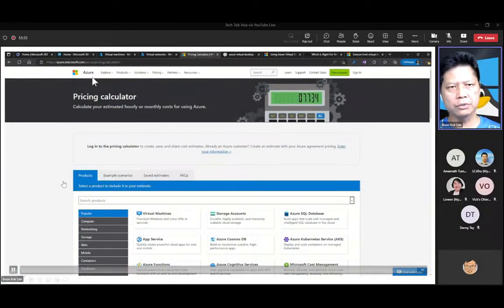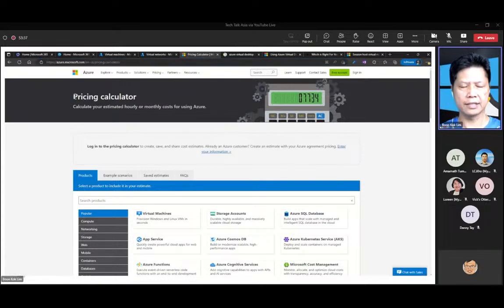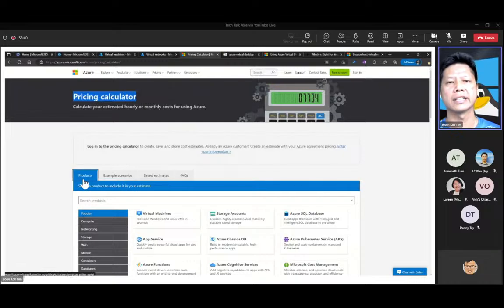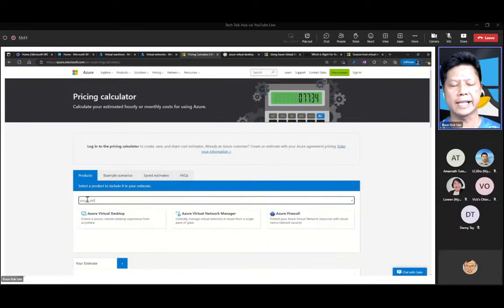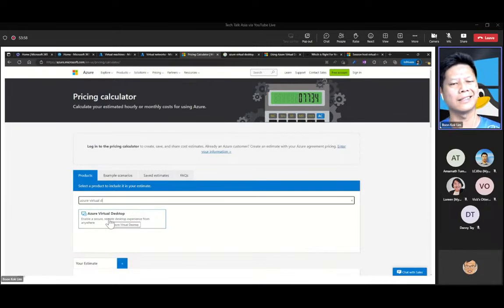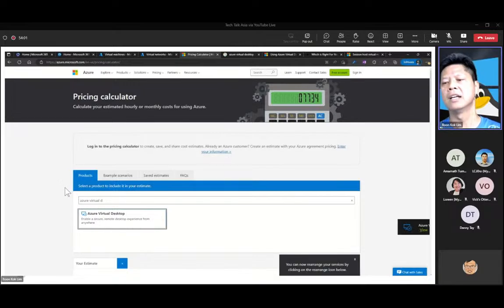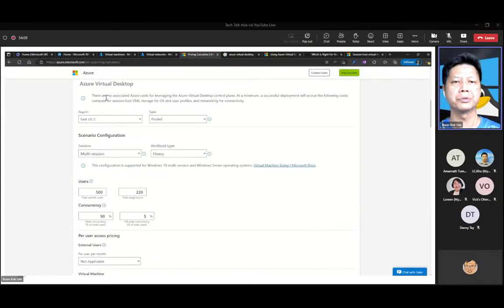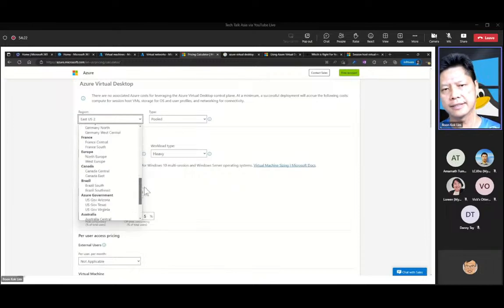Okay, if you come to the browser here, you just go to the URL and then you can reach this price calculator site. Through the price calculator, it can help you not only give a cost estimation on AVD, but today's scenario is Azure Virtual Desktop. Just type in Azure Virtual Desktop, then click the option that appears, and click the view button. It will show you the options you can use to estimate the cost you may spend. So in my scenario, I will select my region as the Southeast Asia region.